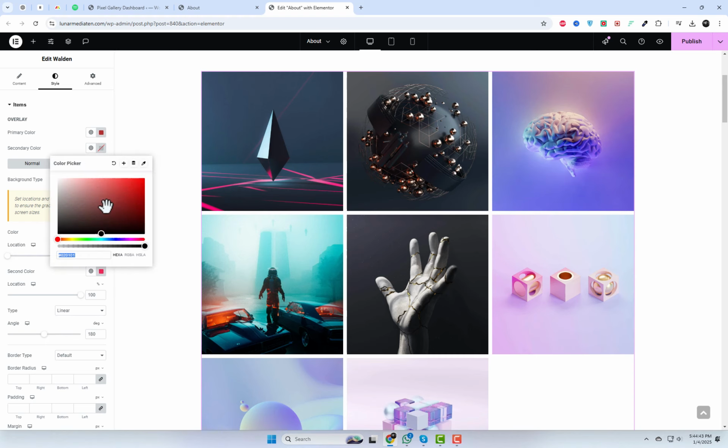From the Style tab, you can customize the hover layer color and tweak other settings to match your design preferences.